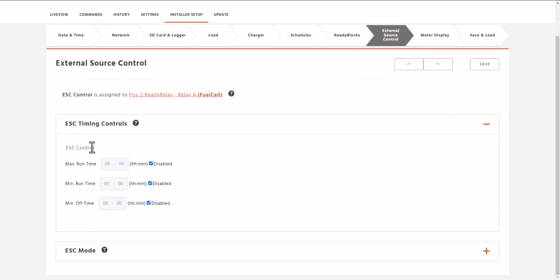ESC timing controls are 3 different timers that are global fail-safe timers that prevent the generator from running too long, not running long enough, and make sure it stays off for a minimum amount of time. This is generally to prevent overcycling of your generator or cycles that are way too short, but it could also be used for other purposes. Each of the timers is disabled by default, and that's how we're going to leave them for this example.